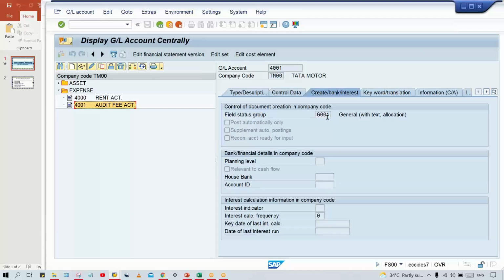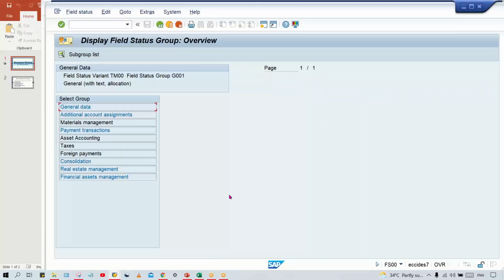Here we have assigned field status group Z001, right? Generally it is the field status group which controls the fields of transactions, like whatever fields are appearing at the time of transaction posting, those fields will be controlled by the field status group. And where to find the field status group, guys? If you double click here itself, look at here, the field status groups are part of the field status variant. Against a particular field status variant, multiple field status groups are there.